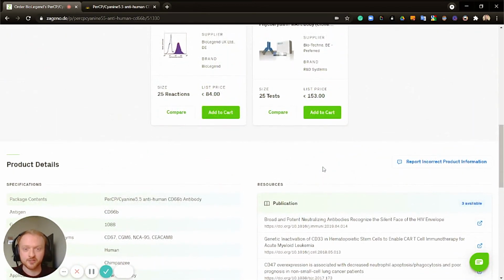Now, if you come across a product that has missing or incorrect information, you can simply use the button on the right here to report that, and our team will look to correct that as soon as possible.